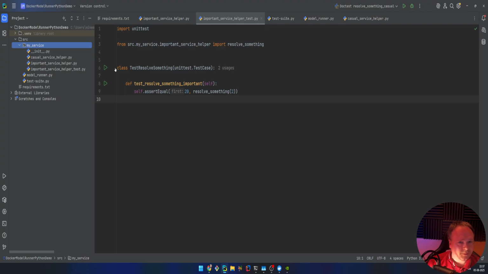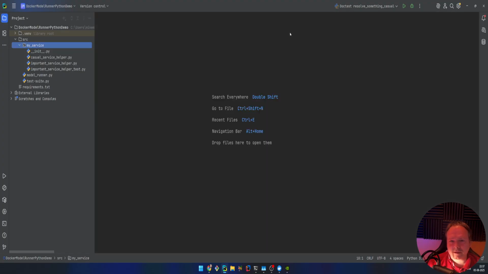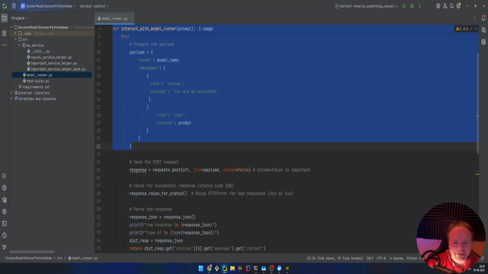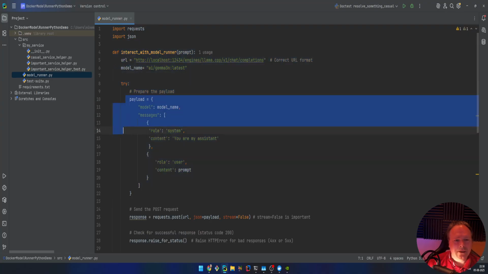And I have created, so let us just click, this is from an earlier session right here, close all tabs. Then I'll go to my model runner. Look at this model runner right here. So this template right here can be used every time. It doesn't matter which model we're running. You just need to send a REST message, an HTTP message with a payload.